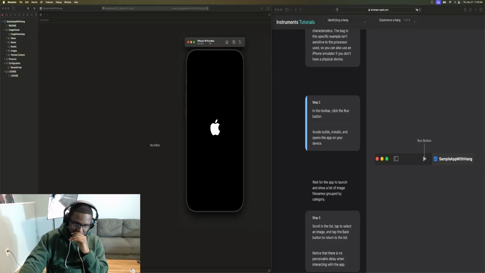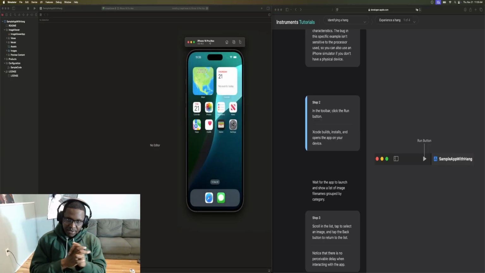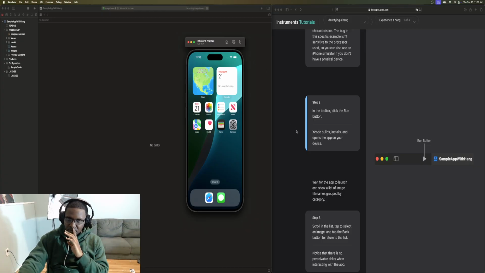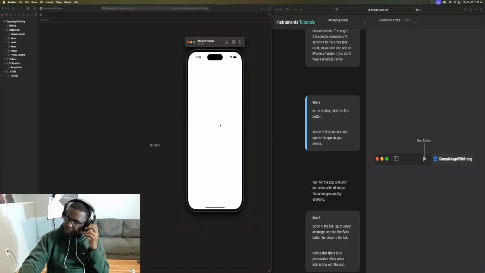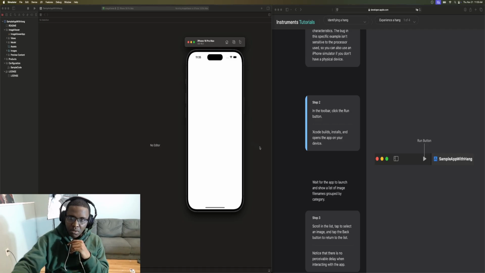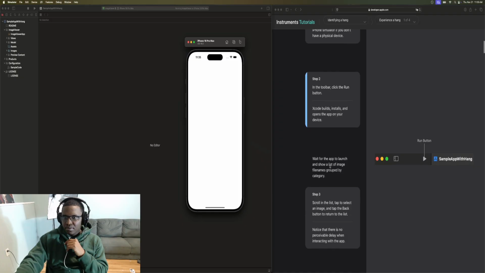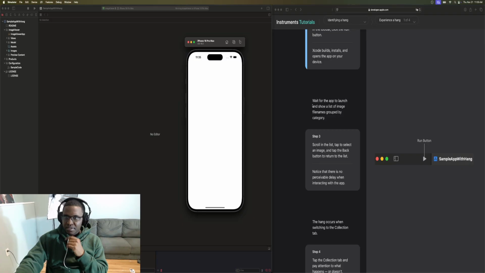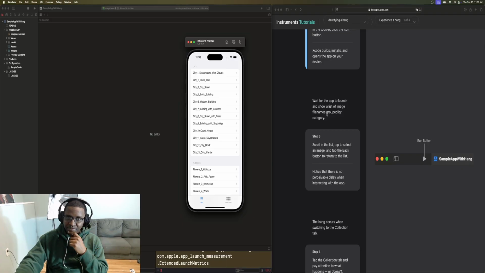Our simulator is launching. So let's see what Apple gave us. Thought it was gonna take a bit longer than that. Maybe I was right. Okay, it's still taking it. Scroll down a bit. And it says wait for the app to launch, which is what we're doing now, and show a list of image file names grouped by category. So that is this right here.